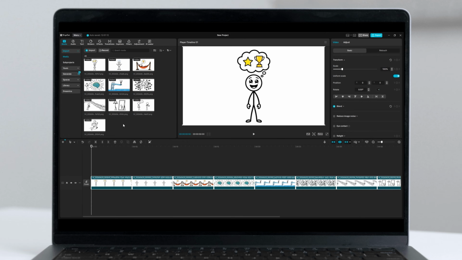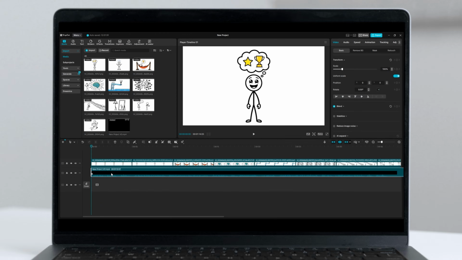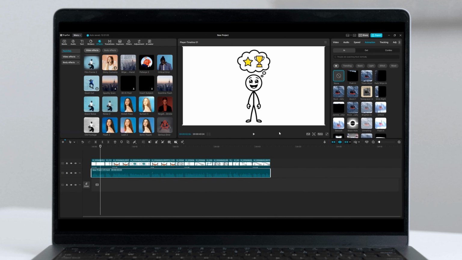Next, I'm adding the voiceover. Once that's in place, it's just a matter of matching each visual with the narration. To make everything feel a little smoother, I'm adding some simple transitions between scenes. Nothing too flashy. And that's pretty much it. In just a few minutes, we've gone from a single prompt to a fully edited video that's ready to export.